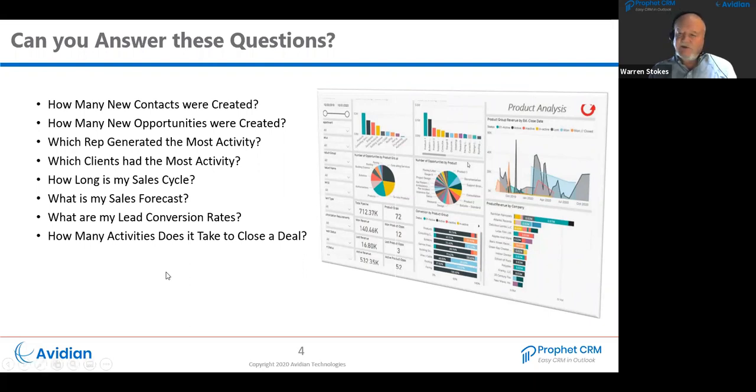How many activities does it take to close the deal? I'll tell you a really quick story. I had one of our younger associates come to me not long ago and say, Warren, I think I had a revelation. I had a kind of an epiphany last night. He says, I think that there's some relationship between activities and sales. I had to laugh because, yeah, that's exactly right. And this will help you with that as well.